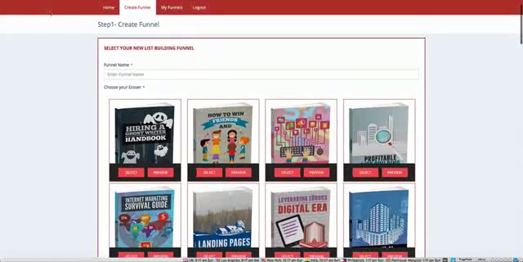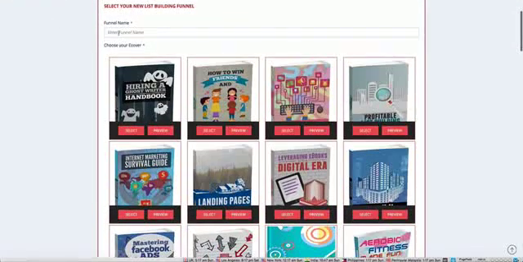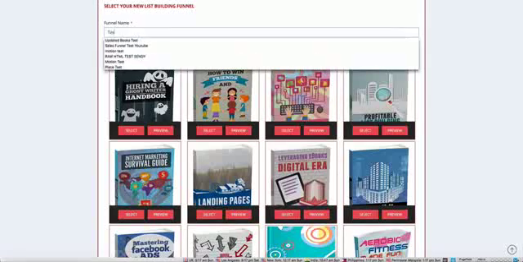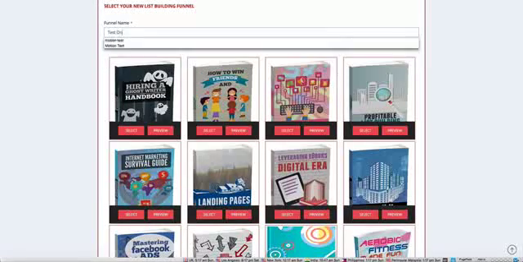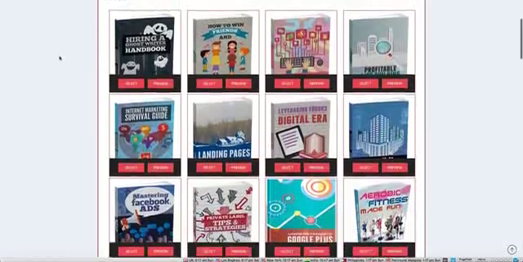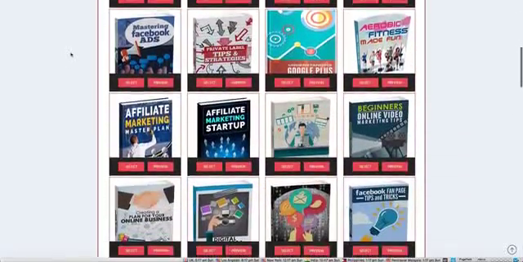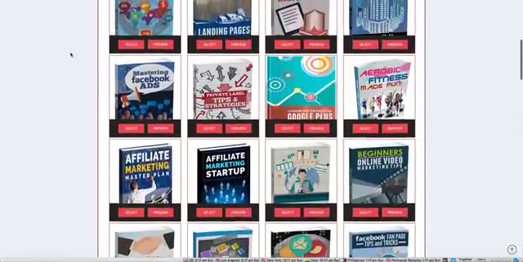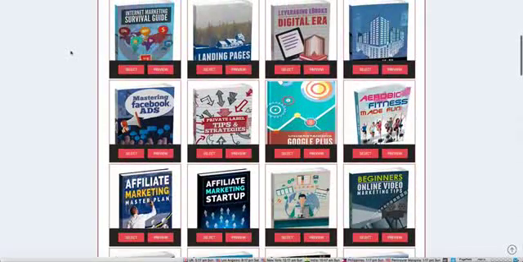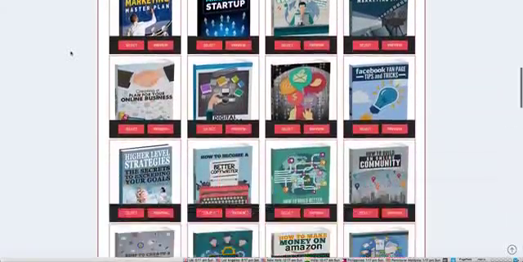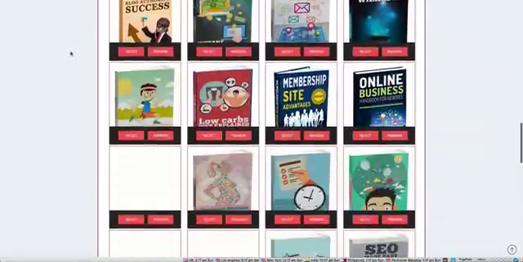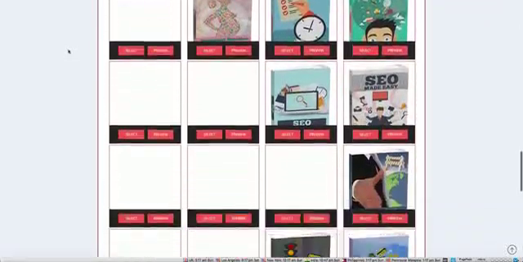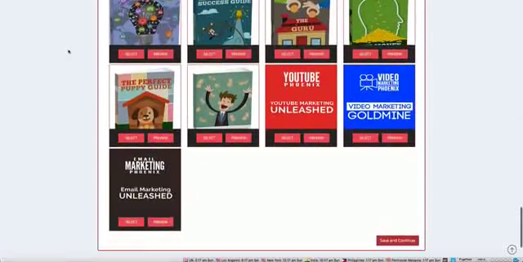So we're going to create a funnel here real quick just to test one and kind of show you how it works. So step one is you just label your funnel, and we'll call this test 1. Then you go through and you pick whatever ebook niche you're looking at. We've got things from traffic and internet marketing related, health and fitness, self-help things. So there's a lot of things in here. I think we have about 100 books by the time we're going to launch here.